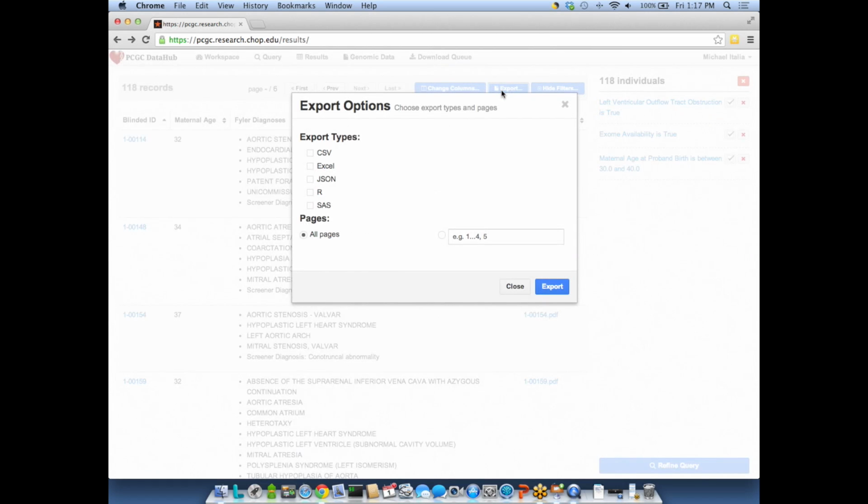We also have an export capability. So once you have a data set that you're interested in, you can get the data out, which, as I said earlier, we're really trying to enable, and we provide a number of different formats here to get data out into a native format that's useful for analysis.